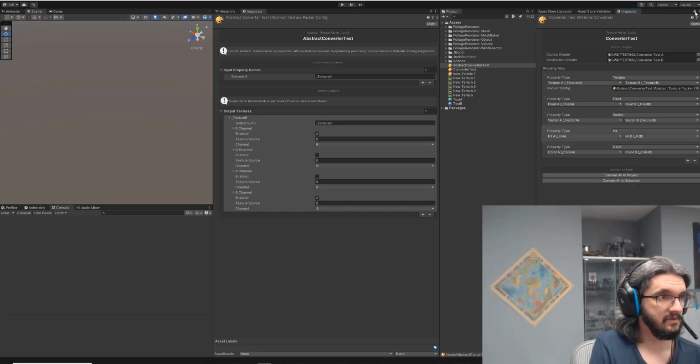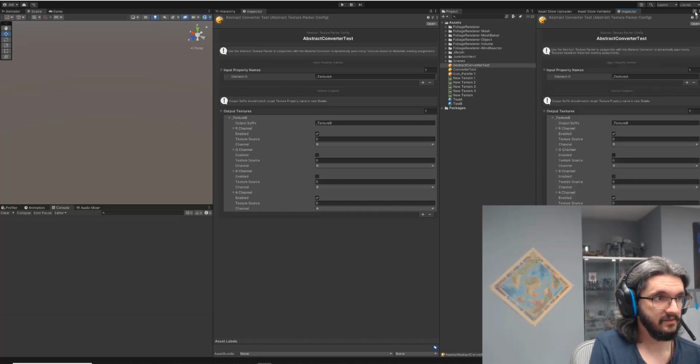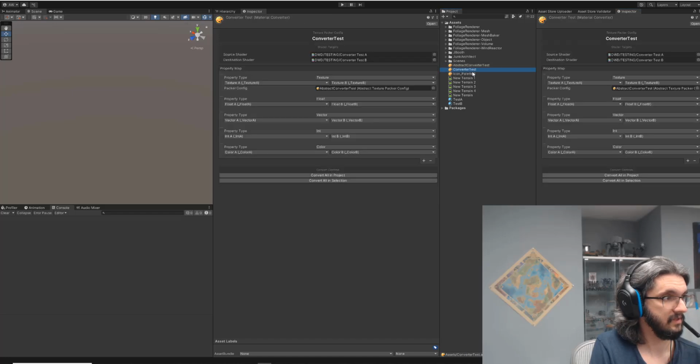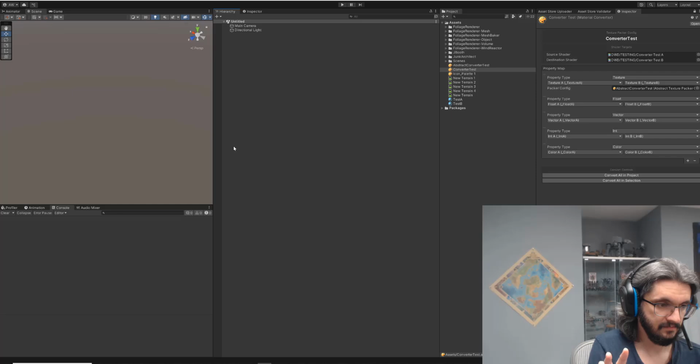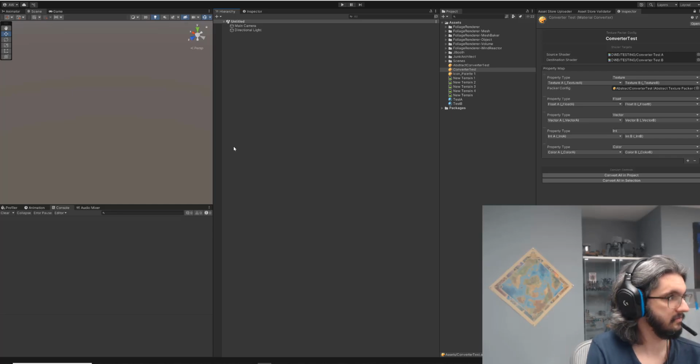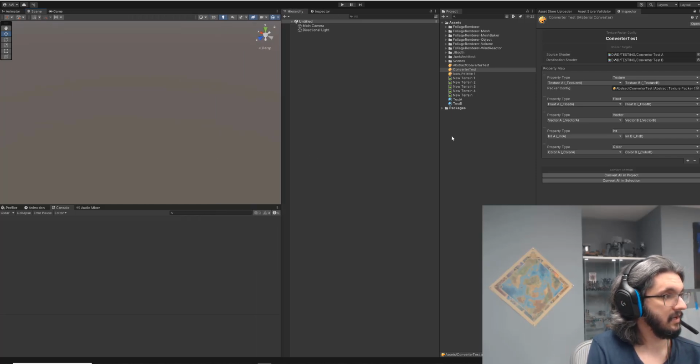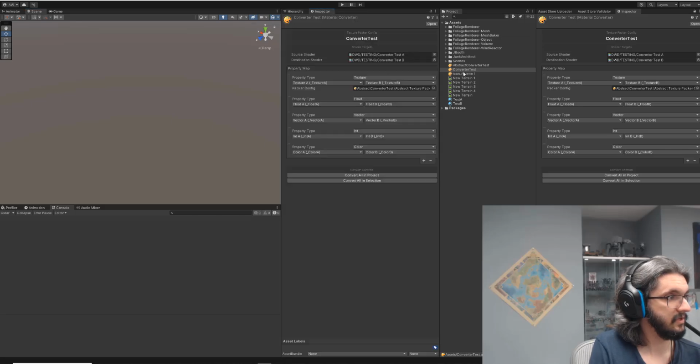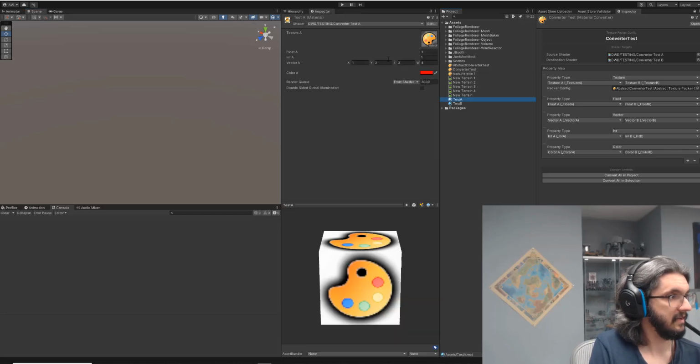So to do this, use your little lock button, right? We click on converter test. We're going to lock. I got 2 inspectors open. Don't freak out. That's the thing you can do. Maybe you're really new. Okay. But I do want to show you test A.